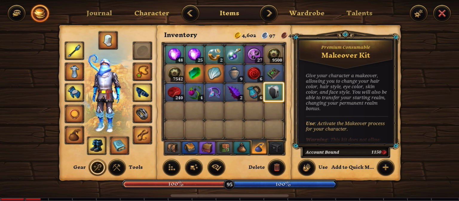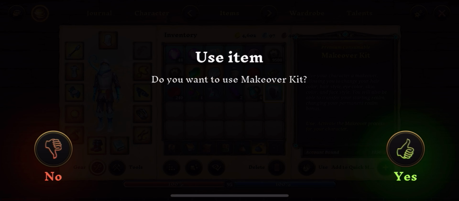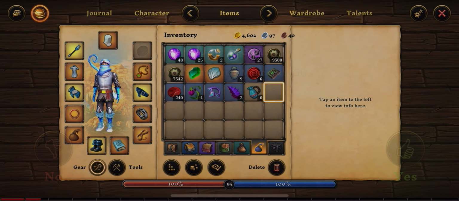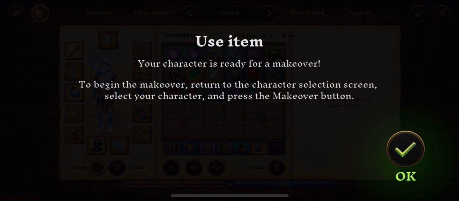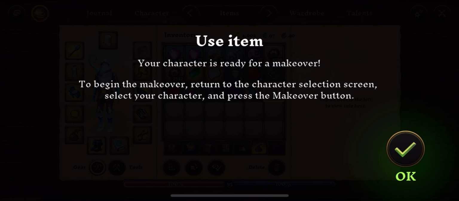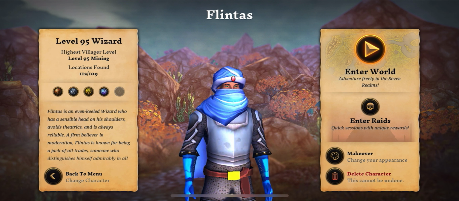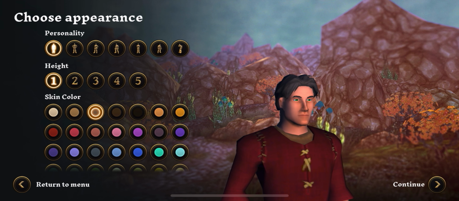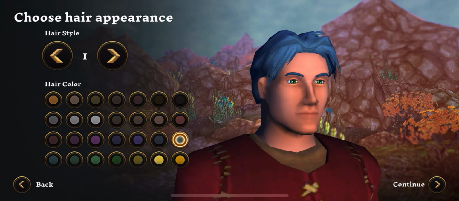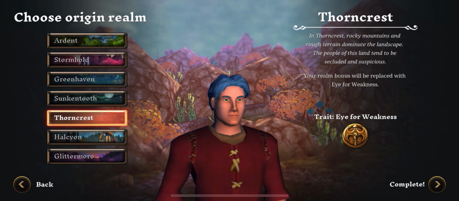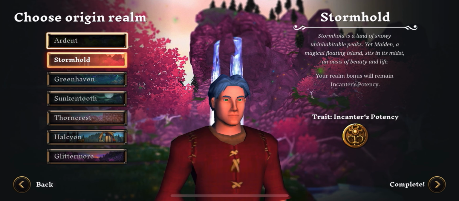If you've already created your hero and are not satisfied with your chosen origin realm, there is a way to change it. You just need to have or purchase a makeover kit. This kit can be obtained from the auction, Crown Shop, or from other players who sell Crown Shop items for in-game gold. The makeover kit allows you not only to change your hero's appearance but also to select a different realm that better fits your gameplay style if the initial choice didn't fully meet your expectations.